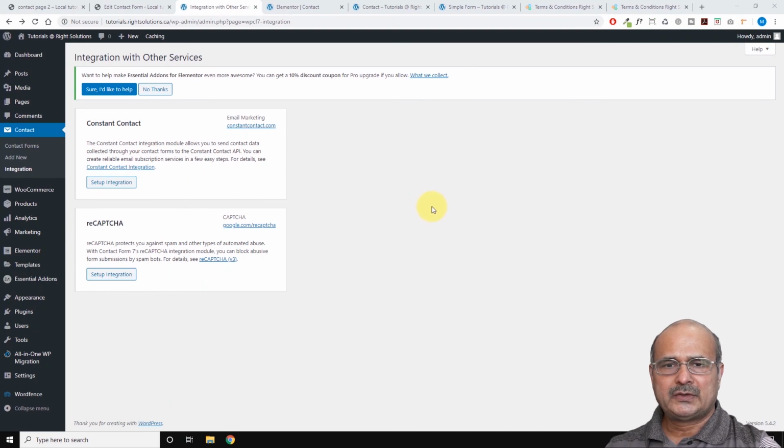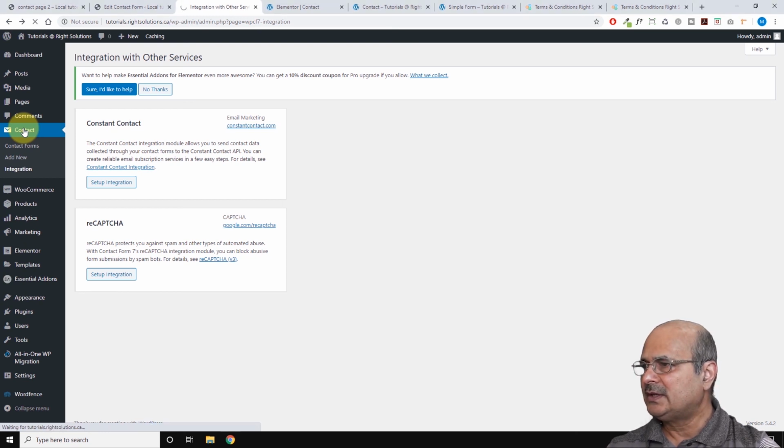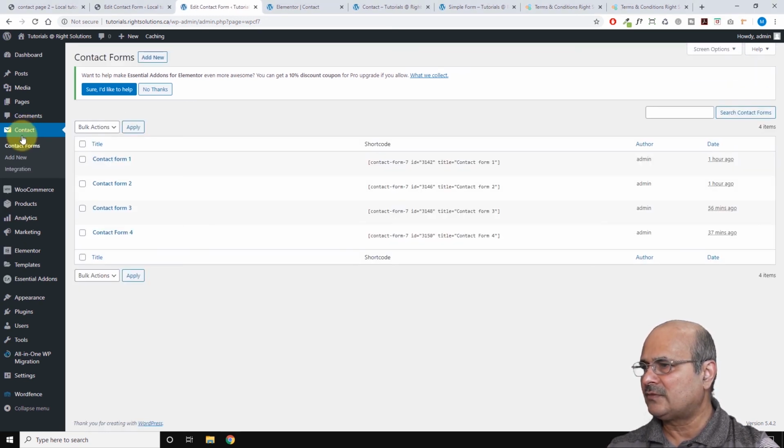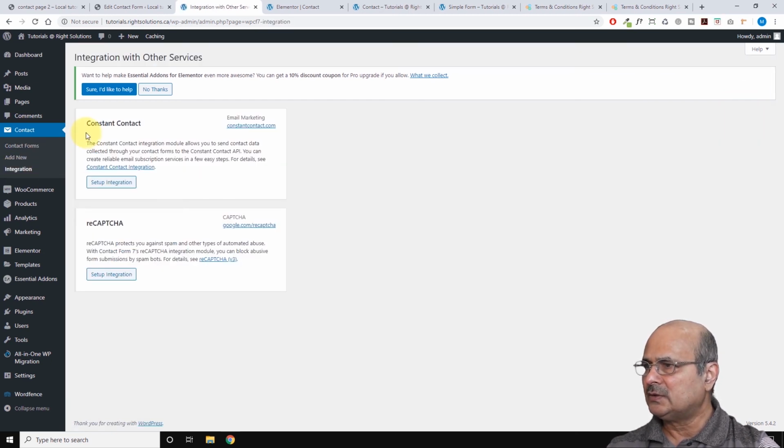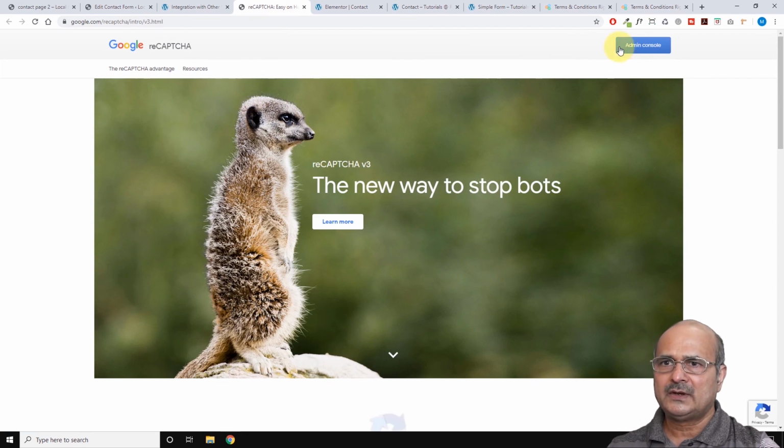To integrate Google reCAPTCHA, head back to the contact form in the dashboard. Here, if you look at the bottom of the menu, it says Integration. If you click on Integration, you'll see that there are a few options here: Constant Contact and reCAPTCHA. If you click on Google reCAPTCHA and open it in a new tab, then on the right side here, click on Admin Console.